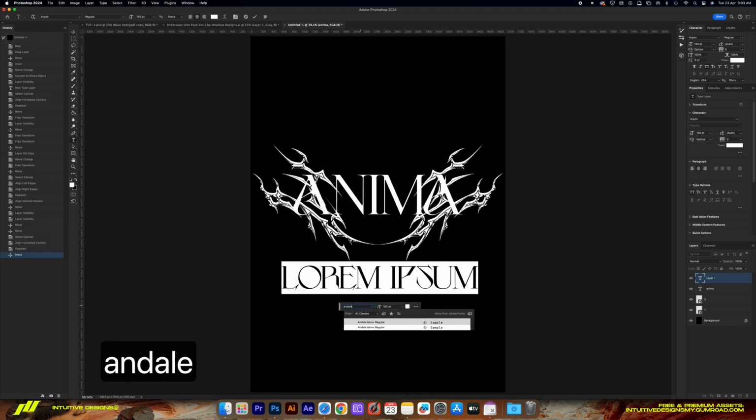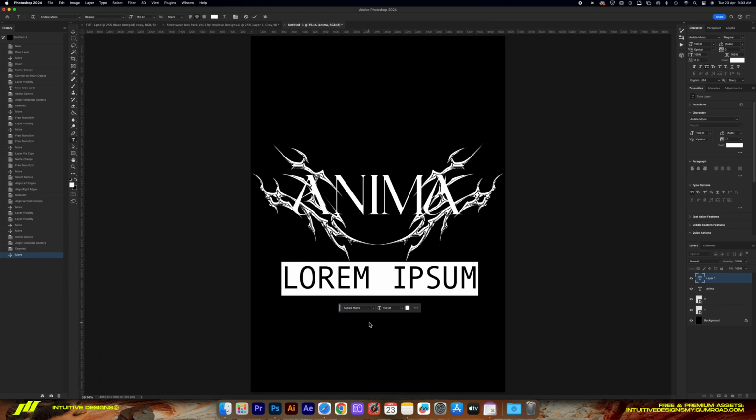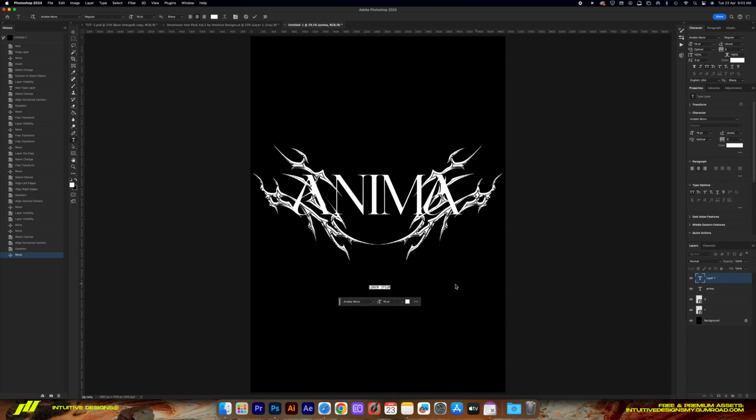Now for the subtext, we're going to go with the font Andale Mono. I really don't know how to pronounce that correctly. And yeah, let's set the size to 16. What you're going to do is type something futuristic like "future proof" and then some random numbers below it. Now align it to the right, then put it somewhere over here.